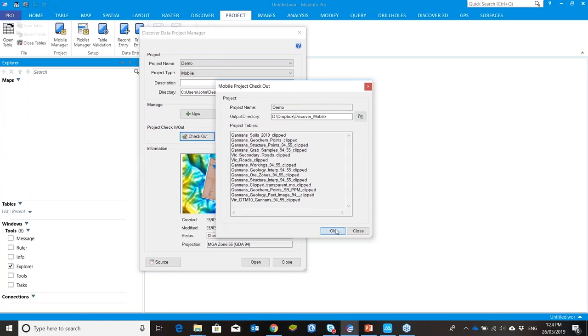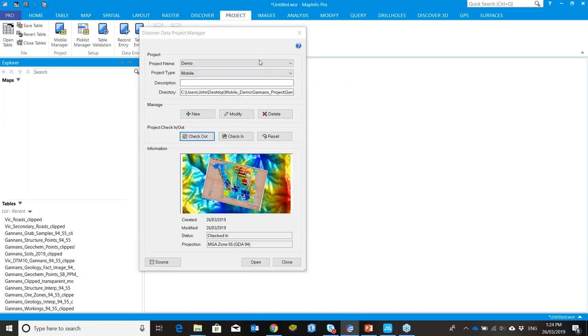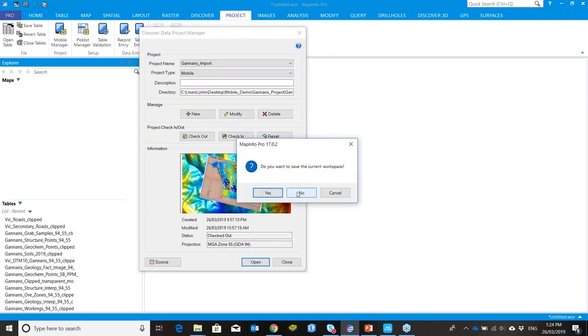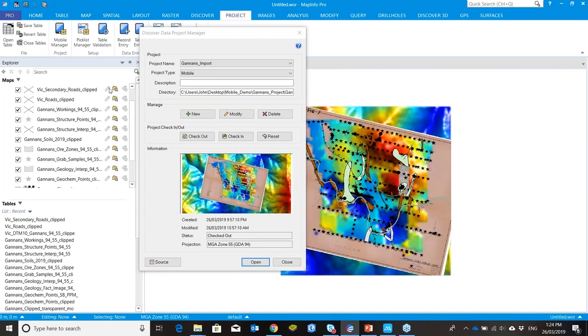So if I go okay, I'm going to cancel this actually because that'll take probably 2 minutes, but then to sync that up to the cloud, it'll take a little while. So I'm just going to open up a project that I've already done that for. So if I go to this Gannon's import, you'll see I've checked it out, and you see it's got status checked out. So even if I open this now, you'll see I can't alter anything.